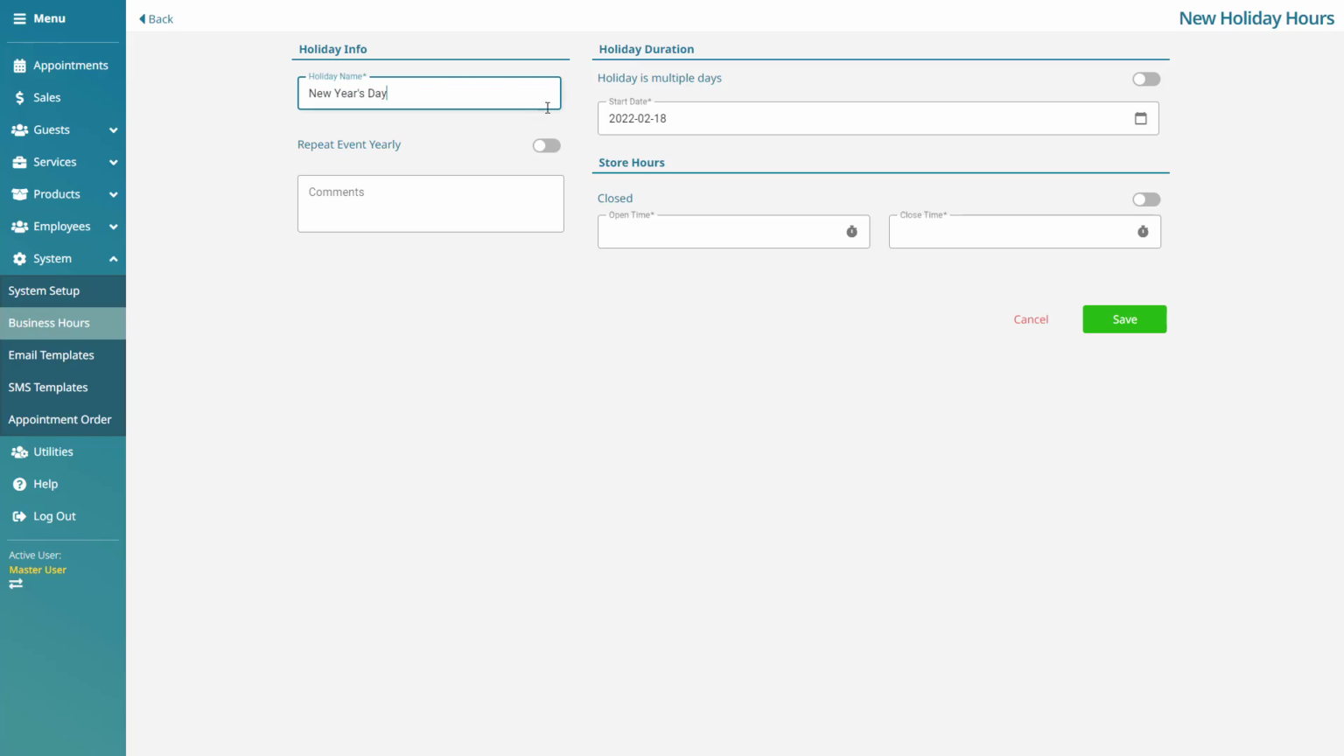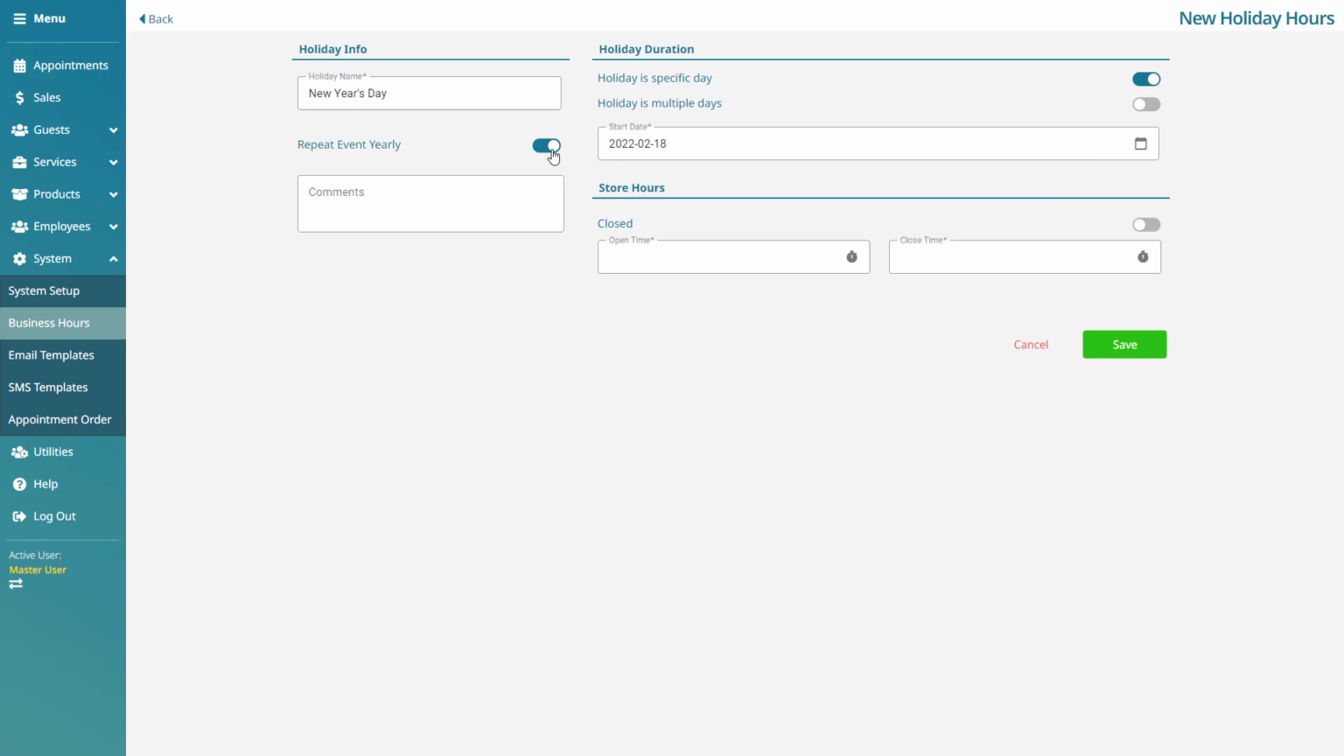Set a name for the holiday under Holiday Name. Under Repeat Event Yearly, turn the toggle on. As New Year's Day occurs on the same date each year, we will leave the Holiday is a specific day toggle on. This allows us to set the date of the holiday and it will reoccur on that date each year.